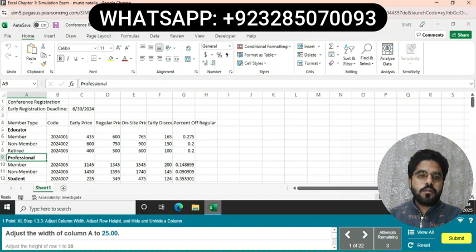In today's session we will be working on Excel chapter 1 simulation exam. I will guide you step by step. You can easily understand the instructions and complete your exam without any confusion.